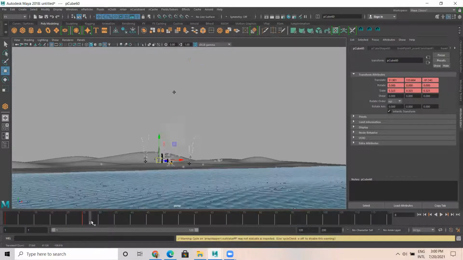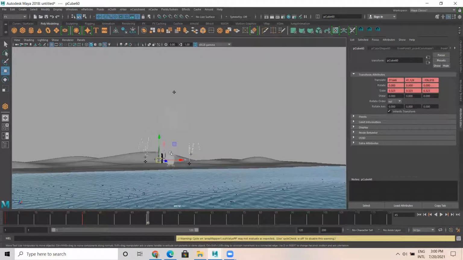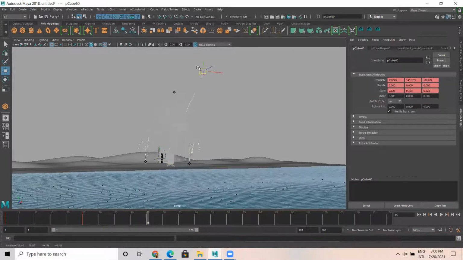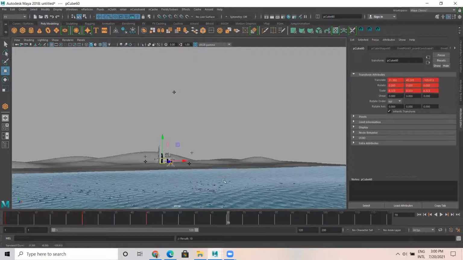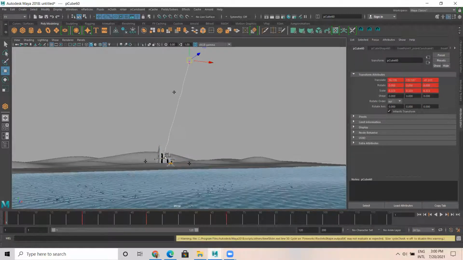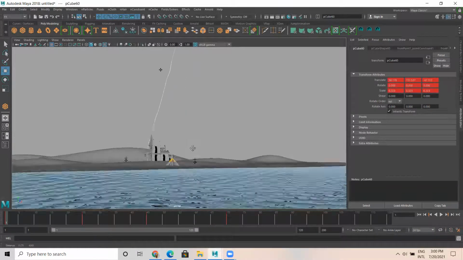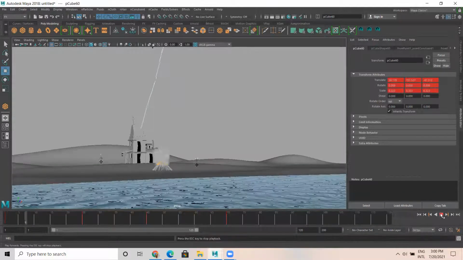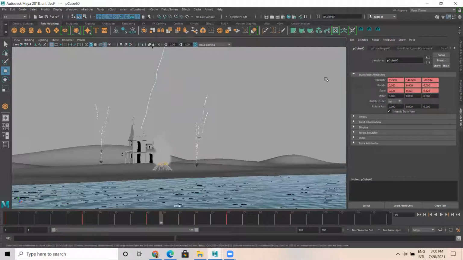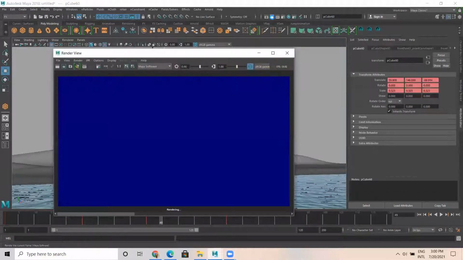So later, frame 40, set key, frame 70, I close it, set key. Now let's take a render.